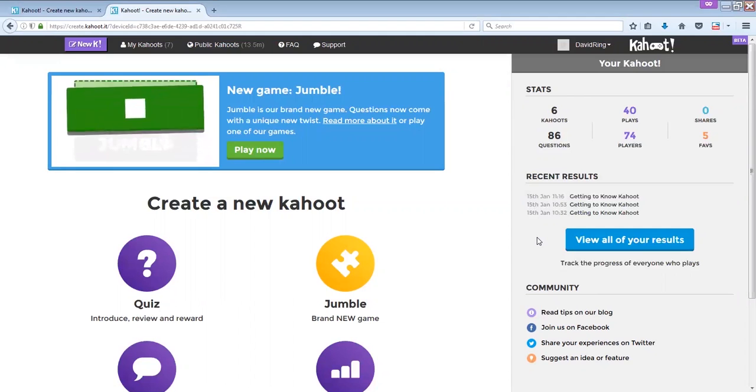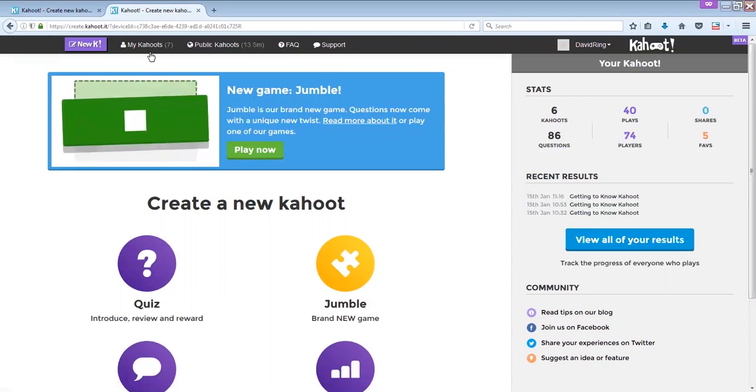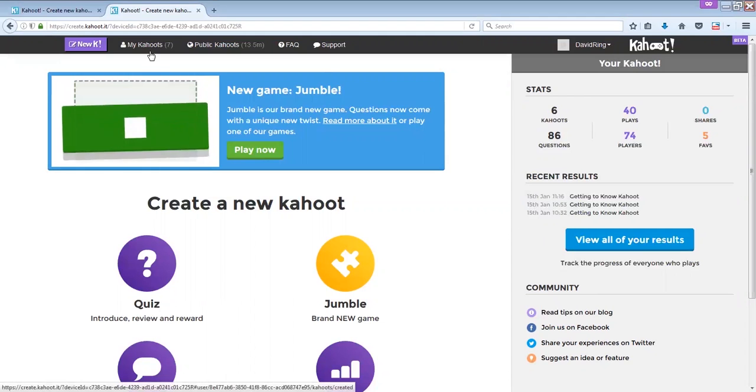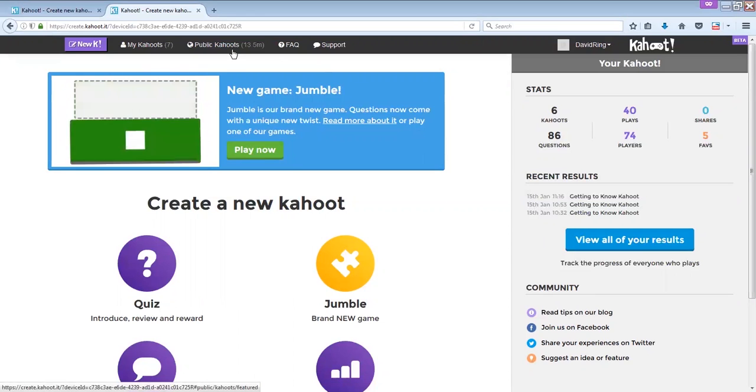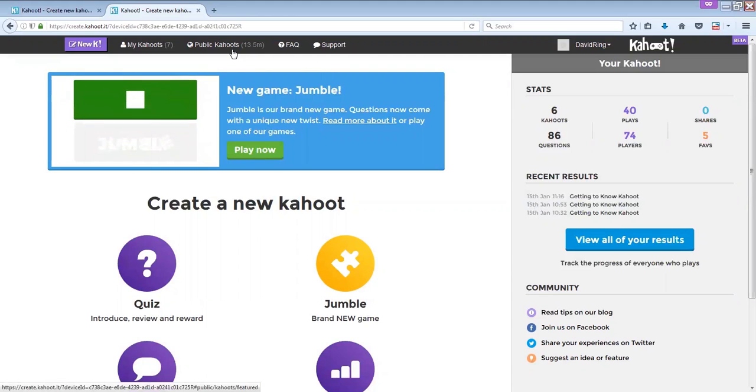We're also able to see all the results. So not the results of anyone who's ever played my Kahoot, since anyone can access this, but the results for all the players that have played my Kahoots when I've logged in. So for example, I'm logged in now. We're going to do a playthrough of a Kahoot, and then we can look at the results sometime later by clicking on that button. And in the bottom right, we also have community information that we could check out.